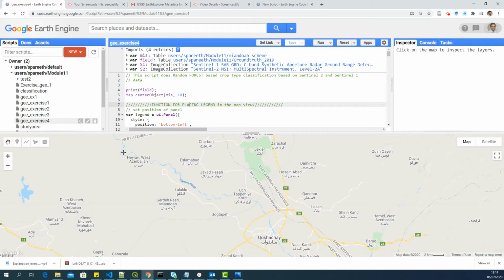Hello everyone. In this video, I will explain the fourth script which I have shared with you. The name of the script is GEE_exercise_4, and this is a preparatory script for your assignment as well. In this script, we're doing random forest based crop type classification based on Sentinel-2 and Sentinel-1 data.